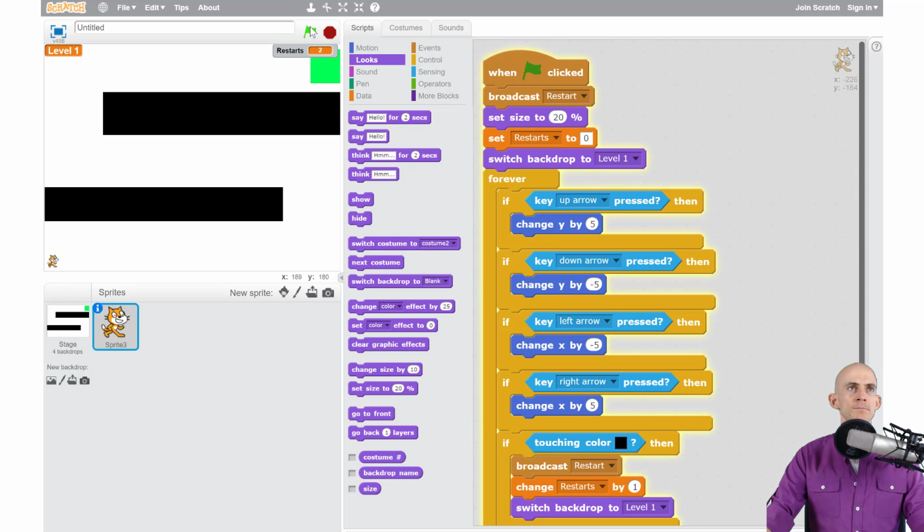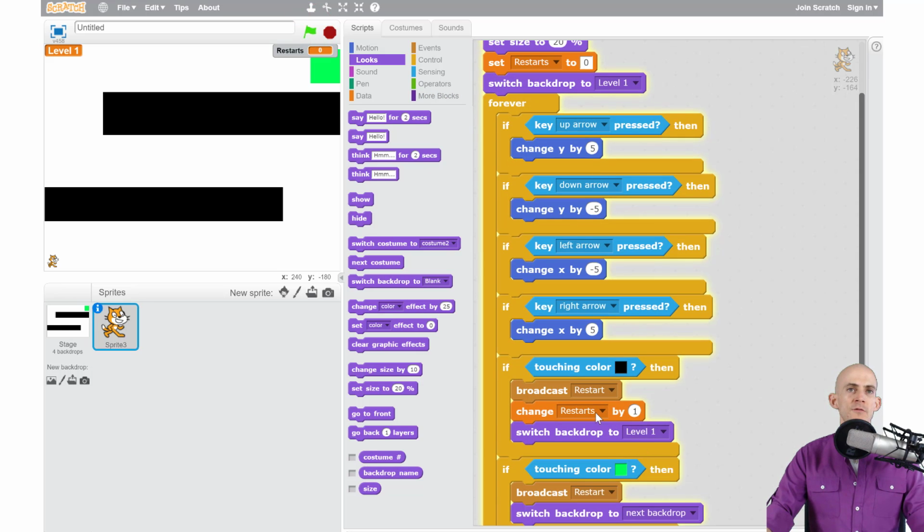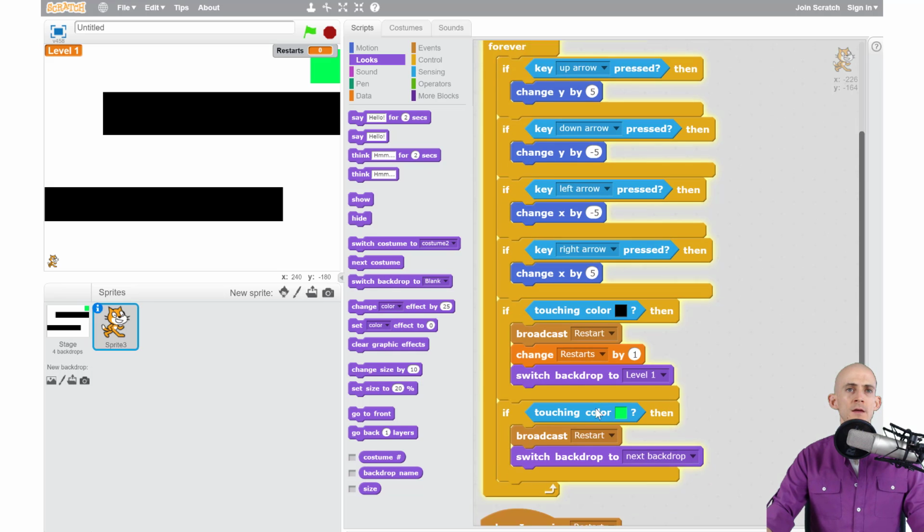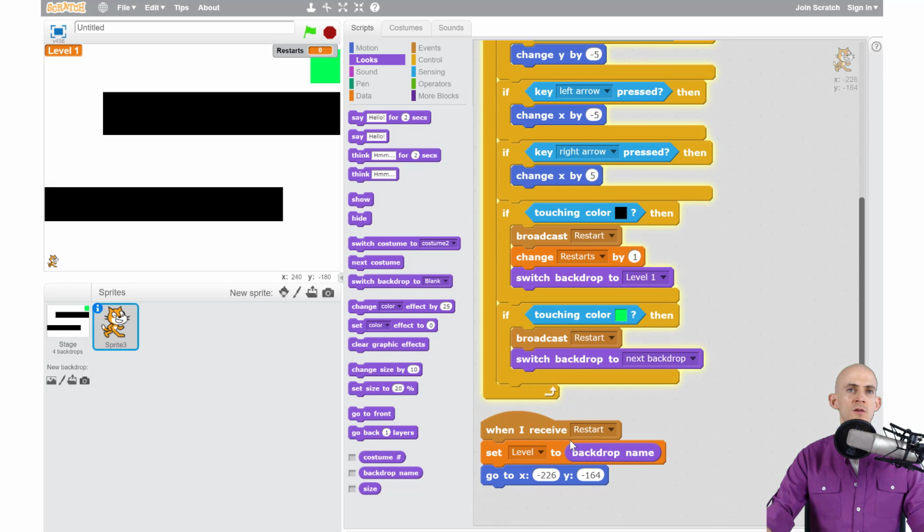So now we have it so that when we are playing through the game, it will set our restarts to 0. And if we touch a wall, it's going to keep track of how many times we restart our game. And then every time we restart, it always sets the backdrop name to whatever the level is.